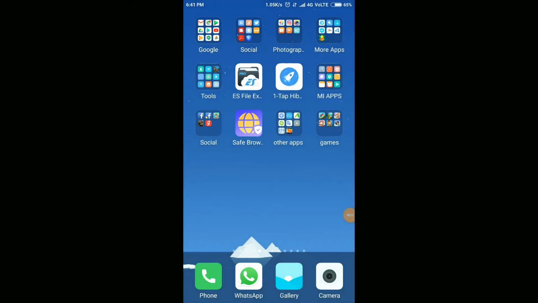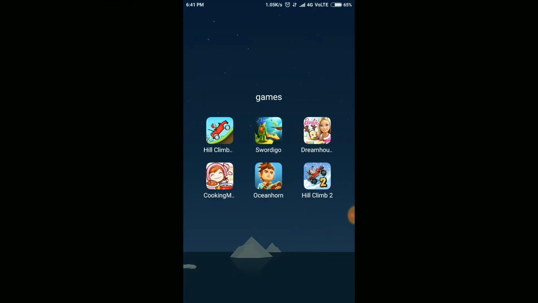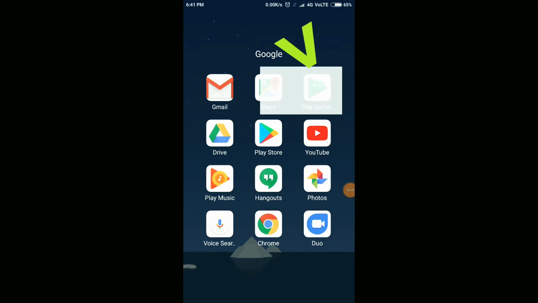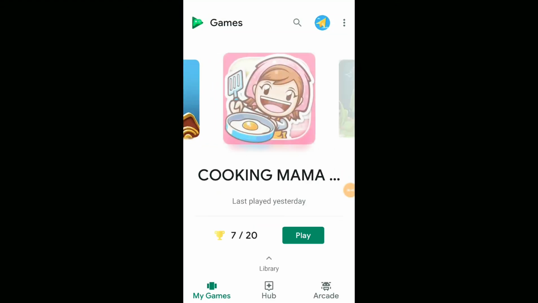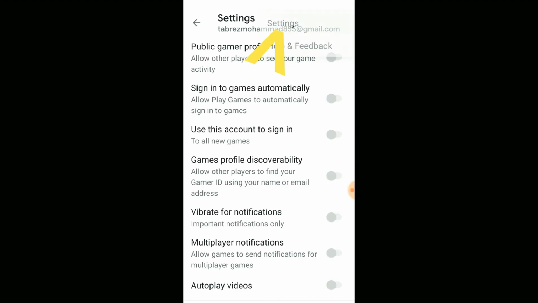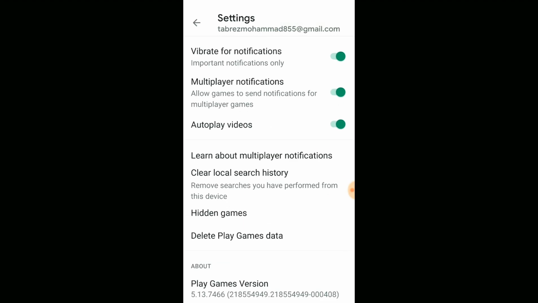Today I will show you a trick. First, I want to delete the data of Oceanhorn. This is the app of which data I want to delete. And for this, I have to go to Play Games. And you can see I play this many games. I will go to settings and then delete Play Games data.